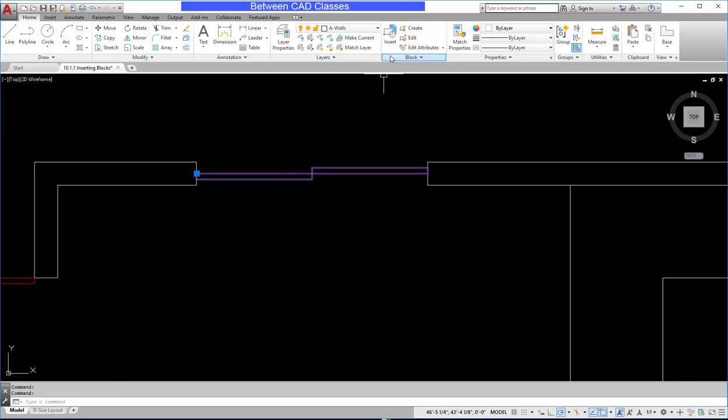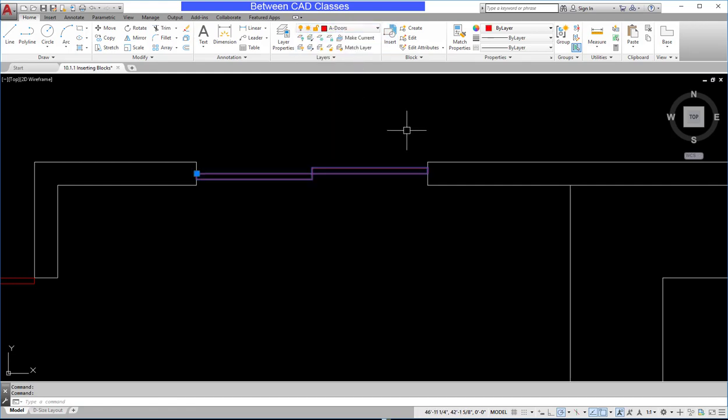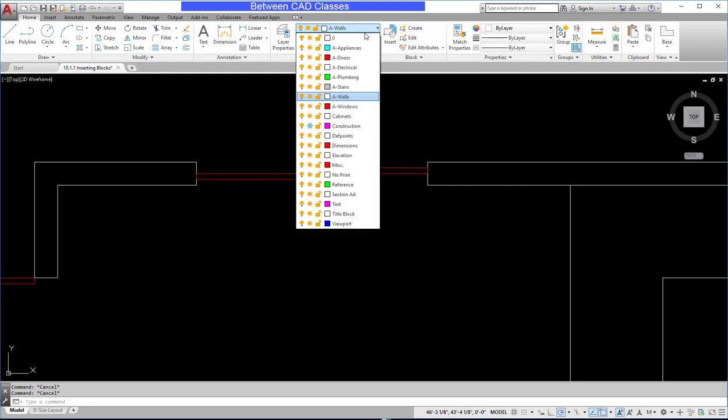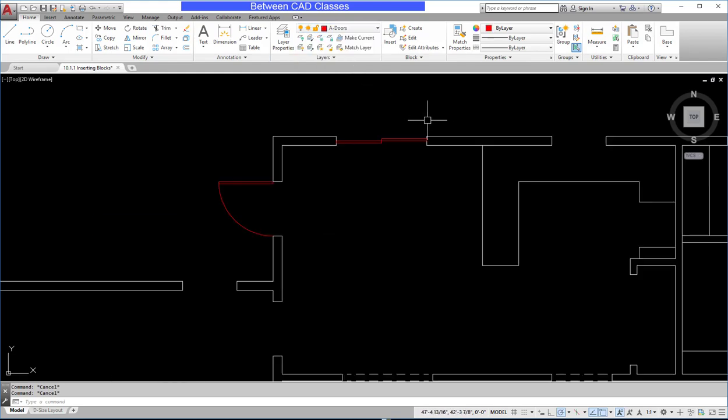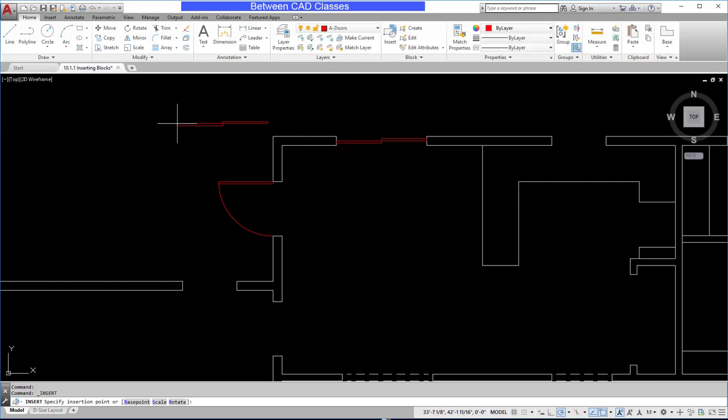Again, ideally, I want to put that in on the correct layer. So I'll go ahead and change that to A Doors. And in fact, I'll set A Doors as the current layer in case I want to insert any more. Now that I've inserted it once, it has a local definition. So if I go to Insert again, the door sliding glass is available in the drop-down list now. So it makes it very easy to go ahead and insert additional copies.